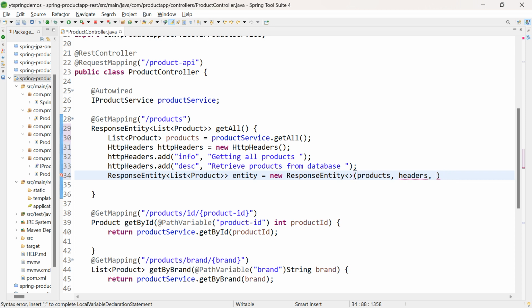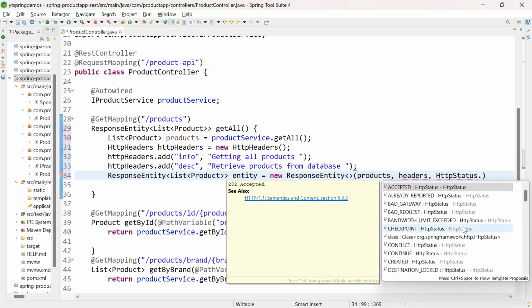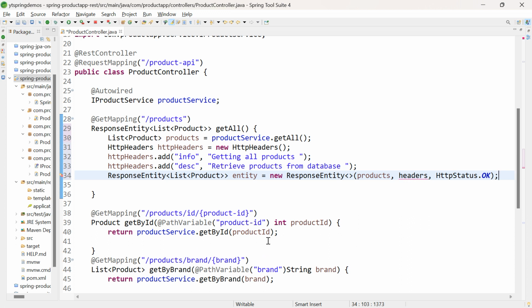So for that, we are having an enum as HTTP status. HTTP status dot. There are many status values. Accepted, which is 202. OK, which is 200. Bad request, which is 400. Conflict, which is 409, created, which is 201. So you have to pick and choose the appropriate status code for your REST API. If the response is delivered successfully, then usually we use the status code 200 OK. So let me use the same status code value OK. Now we have created the response entity object. The second parameter is HTTP headers.